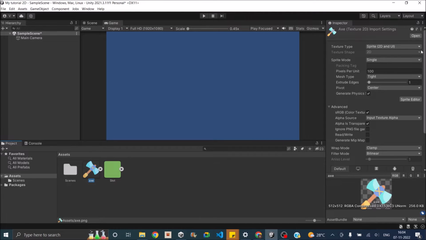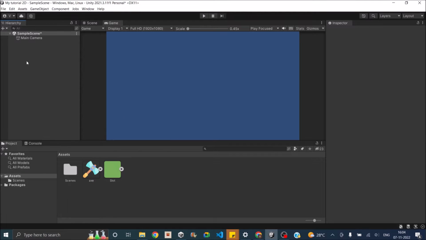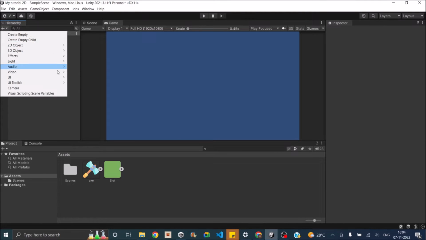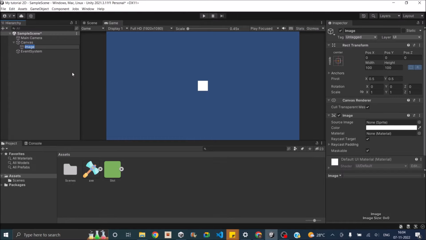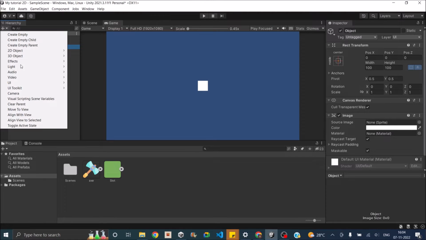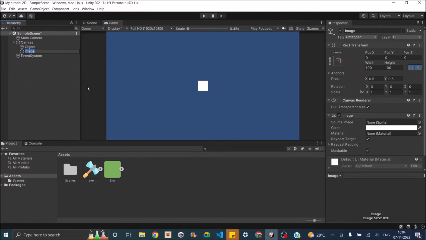So I have an empty scene here, and I have an X image and a slot image. Both the images are set as Sprite 2D and UI. So let's go ahead and add some UI images. Click on the plus sign and go to UI image, and I'll call the object. And then I'll add another image, UI image, and I'll call the slot.